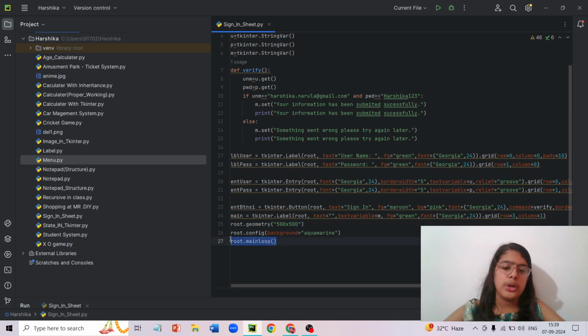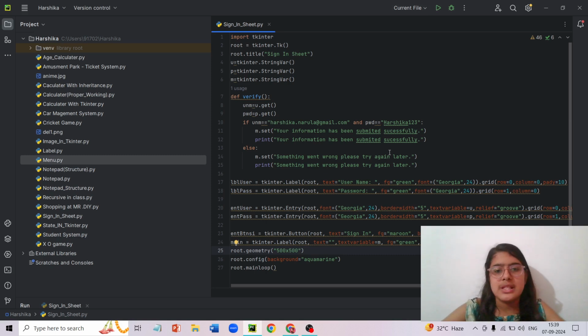Then last is root.mainloop. Never forget to put root.mainloop, or else it might give an error. Now again, if you have written R instead of root, like if your window's name is R, then you need to write R. You can't write root. I've just given the name root because you know the root of a plant and the root of a code, something like that. So I'll just show you the code once again.